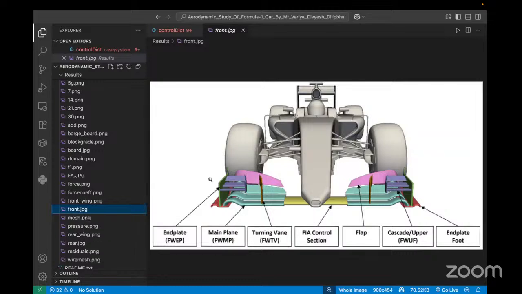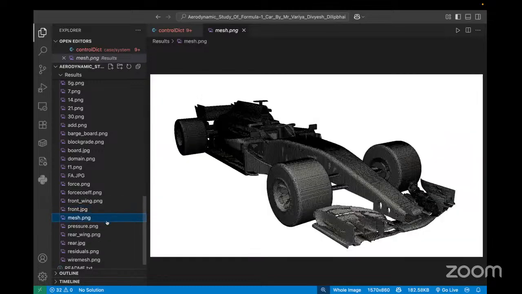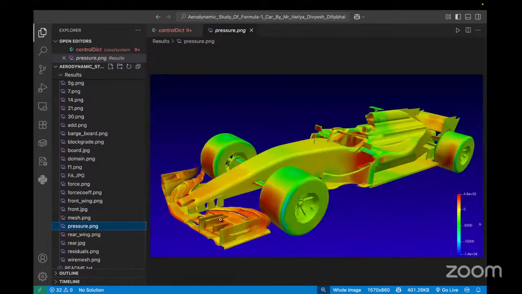The enthusiasts might be knowing this very well, the front part of the F1. Then this is the mesh. Look at the pressure contours. At many points, you will see in the domain it varies from minus 1400 to plus 5000 pressure. There is negative pressure, there is positive pressure as well. Basically, pressure is not negative or positive. It's just the suction side and the opposite to the suction side.